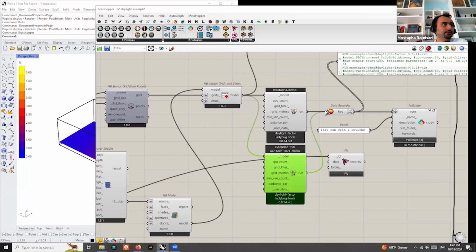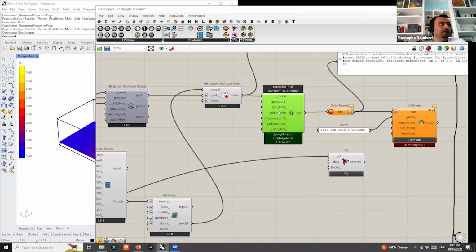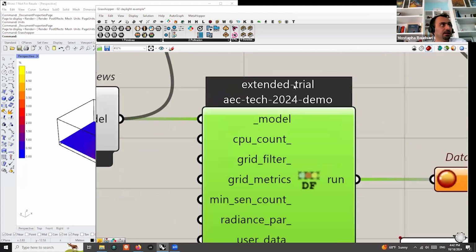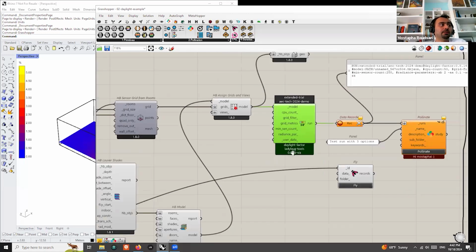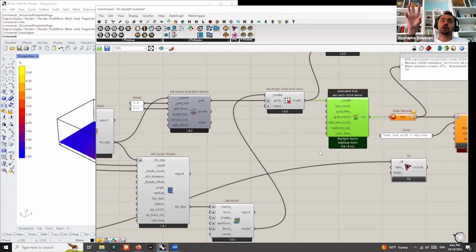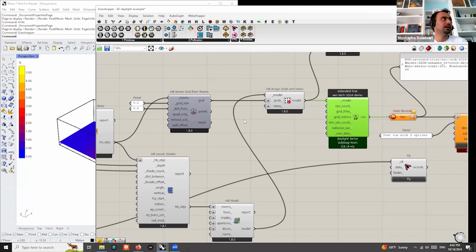And I can connect this here. So I fixed the first thing, which was to use the recipe from the correct project. Now this is running under the extended trial project and organization, and under the AECtech 2024 demo. The other thing is, for every study that I run, I need to also send the input data that I have, and that's where this user data comes in. If you remember, so far we have used user data to collect all the outputs. Now we can use the same component for the inputs.